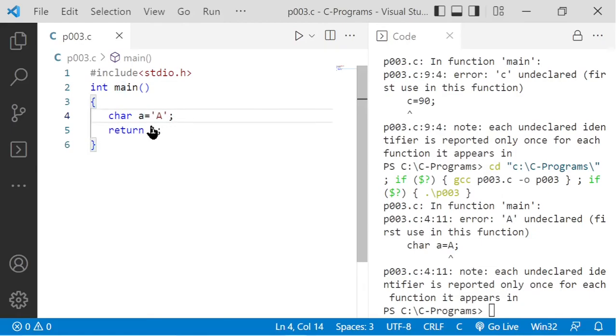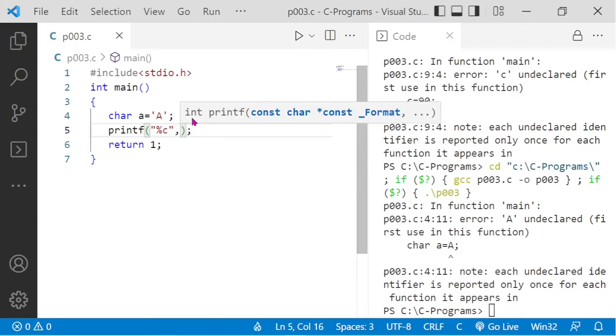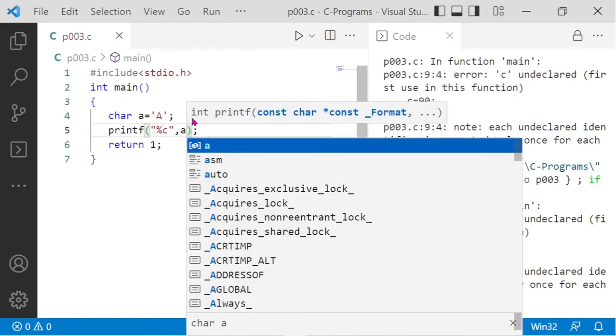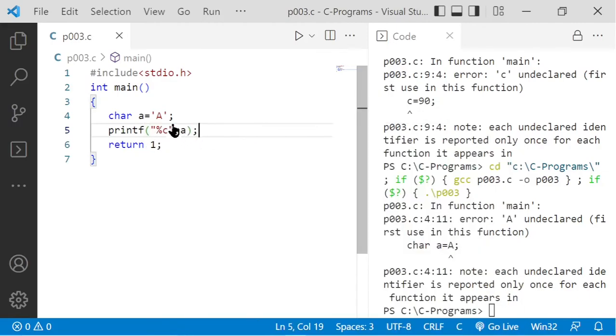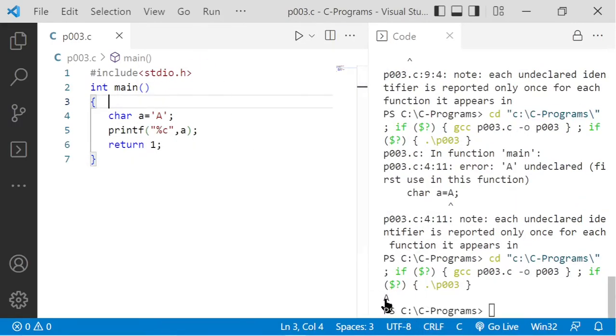Now, in the variable A you have stored the character A, and you want to display it on the screen. How are you going to do it? You write printf, and within double quotation you want to display a character, and that character should come from the variable A. So that's why printf %c and A. Now if I run the code, you can see this A is coming on the screen.